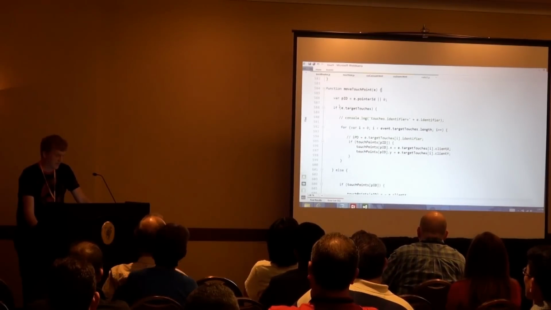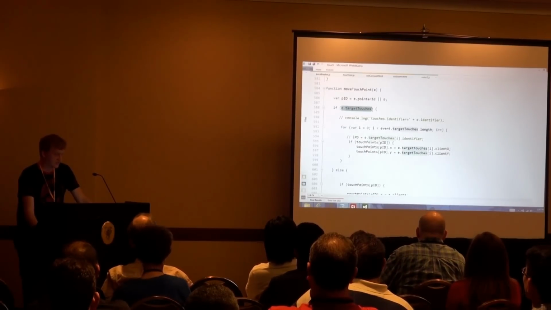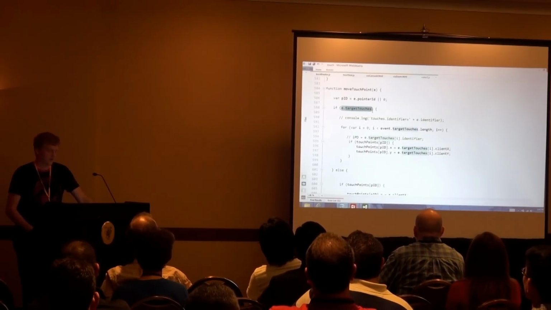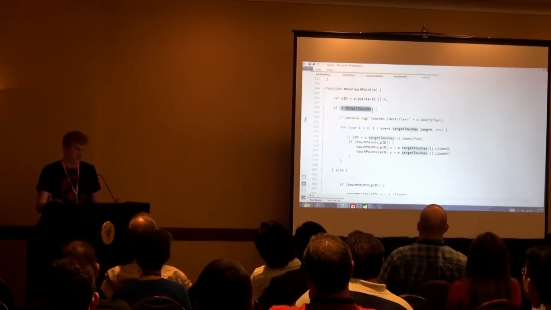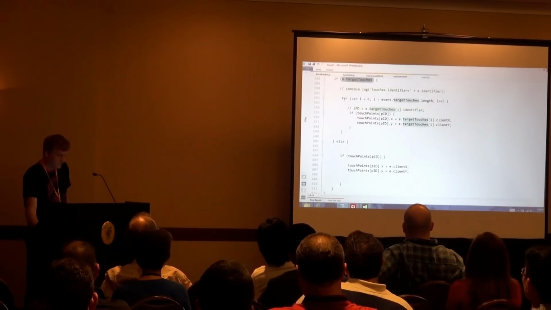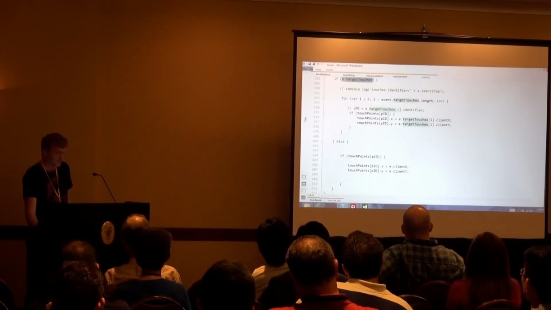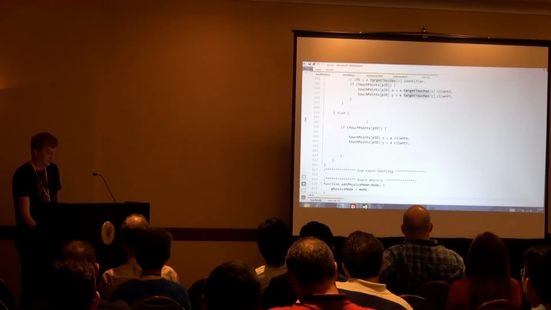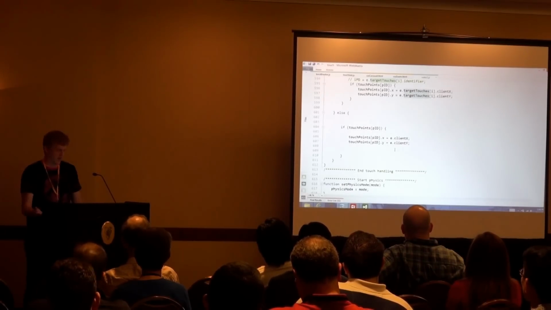So, the move down here to the move touch point. The next thing I'm doing is again checking to see if I have that touches array. If I have the target touches array, then I know it's an iOS client, and I'm again writing my loop and attaching each of those touch points to the array. Everyone else, I just directly attach those touch points to an array.